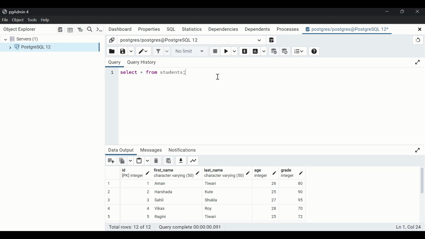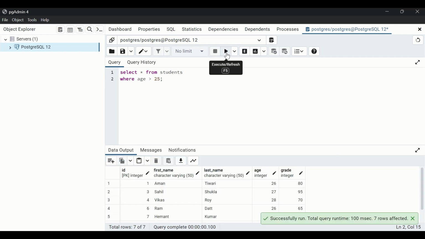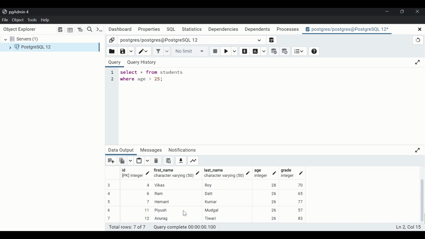Currently, you can see all the records that are present in the table. In total we have 12 records, and now let's see if we mention the condition, how many records we will get. So for that we are going to write WHERE age greater than 25. If I run this query, you can see in total we got 7 records with age above 25.